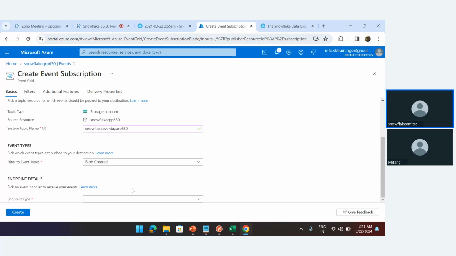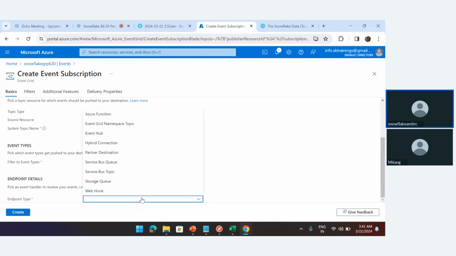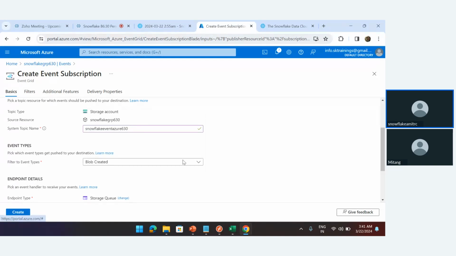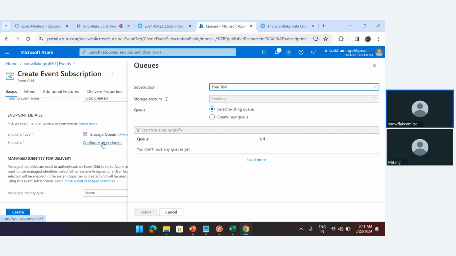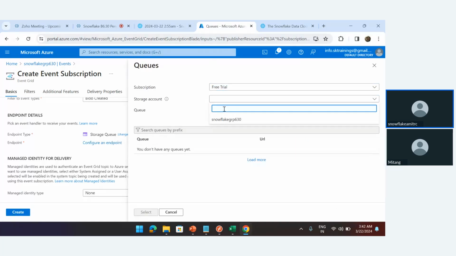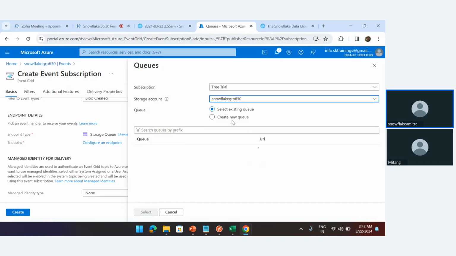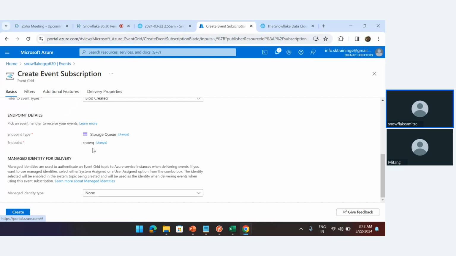After that, you have to choose the endpoint details. Here you have to click, and through which you are loading the data, the queue. So we'll choose the storage queue. Once we have chosen the storage queue, next I need to click on configure an endpoint. Okay, so let's click on configure an endpoint. And whatever storage account you have, you have to choose that. So basically this is the storage account, and you have to choose it here. Whenever you choose the storage account, whatever queue you have already created will be populated. So we'll click on the queue and select it. Whatever queue you have created, you have to map here. And after that, we'll go for the create option.